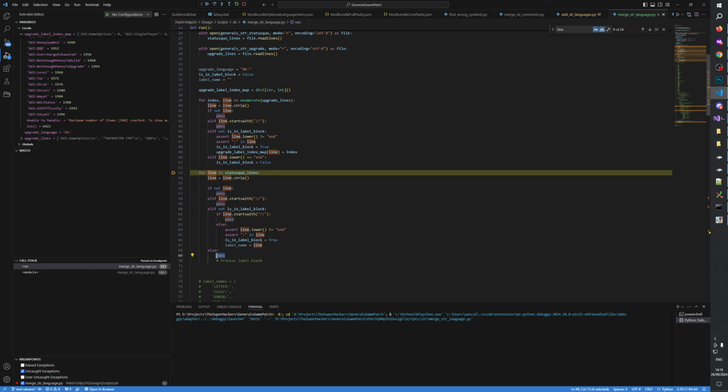Okay, so here we also have if line lower end is in label block. Pass. This one we can remove. Here we can do elif. And here we can do else.